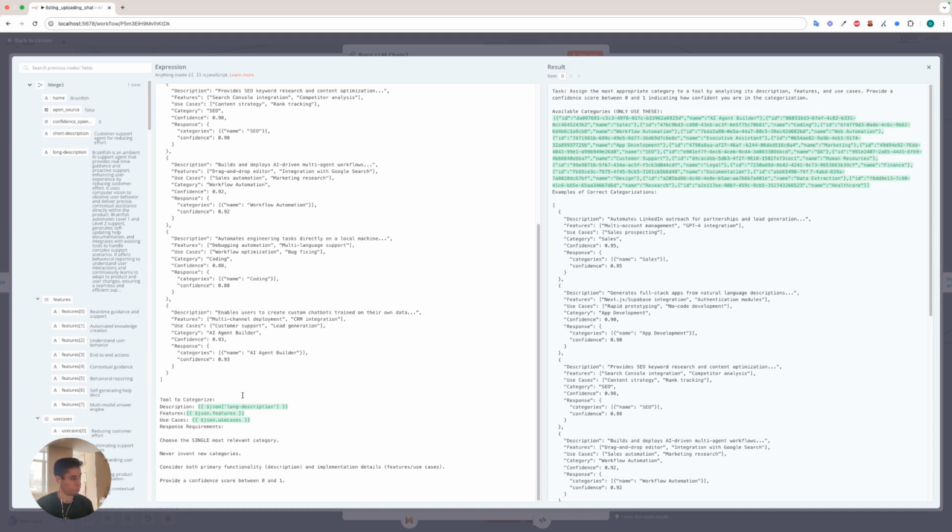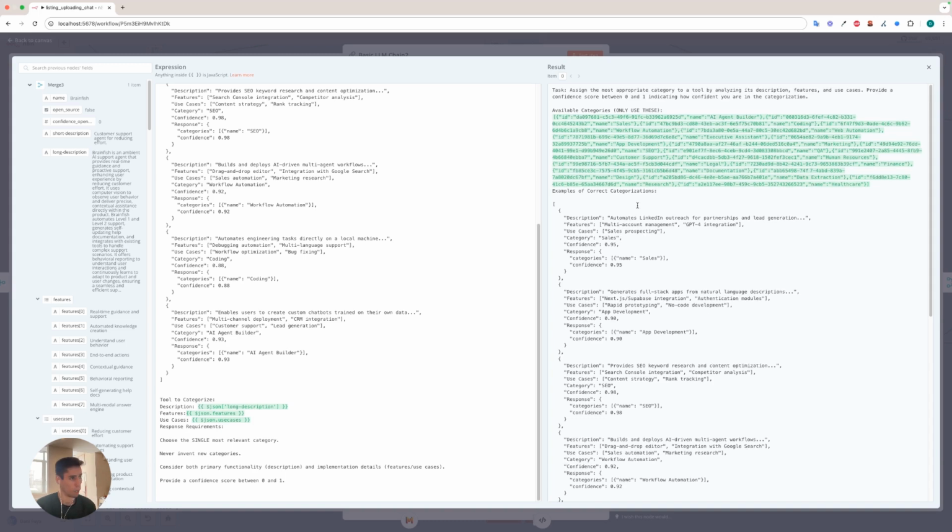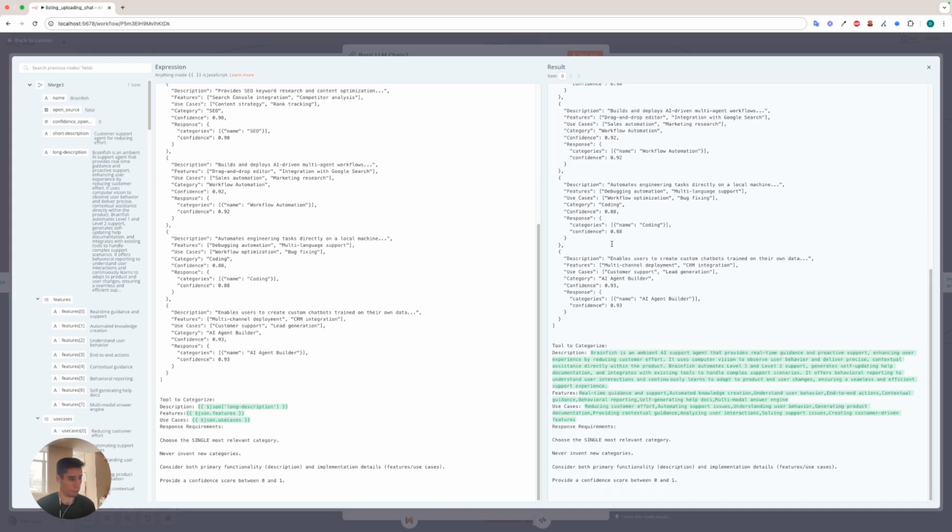And at the end of the prompt, we provide the long description, the array of features, the array of use cases, and then some requirements. We tell it to only select one category and to not invent new categories. We need to use the provided ones. And we see the final prompt for the Brainfish listing.